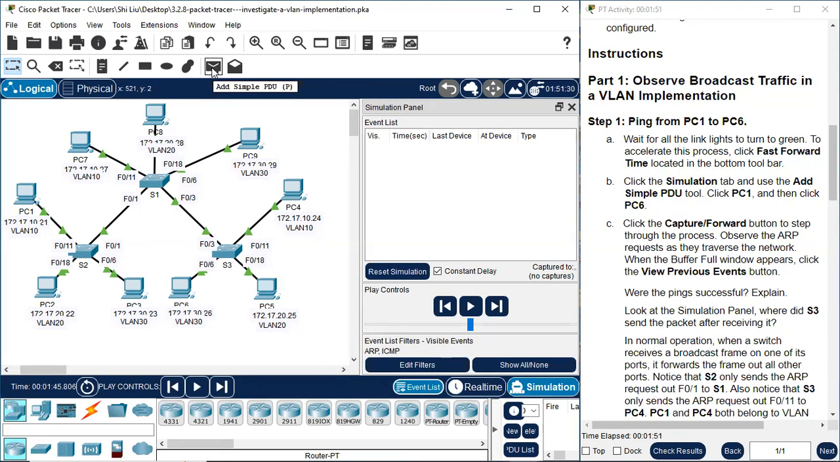Click the envelope icon, add a simple PDU, and the cursor will change to an envelope with a plus sign. Then we click PC1, which is the source, then click PC6, which is the destination. Two packets show up here. One is ICMP and one is ARP. ICMP is for ping using the layer 3 IP address. ARP stands for Address Resolution Protocol, which is for mapping an IP address to a MAC address.